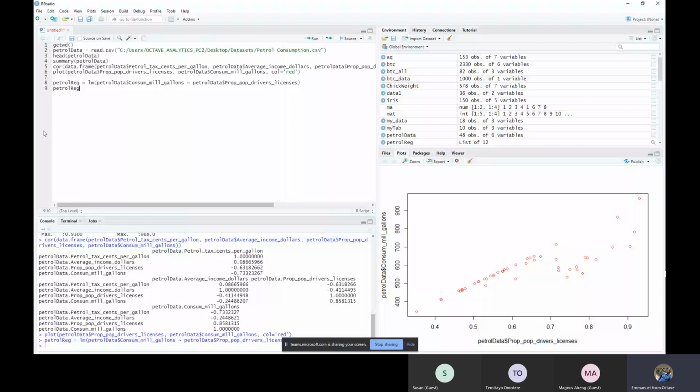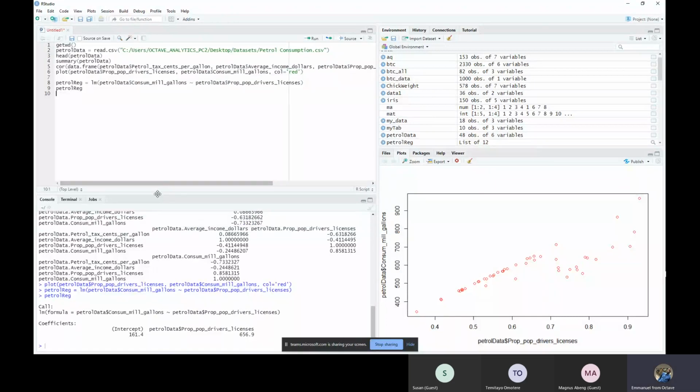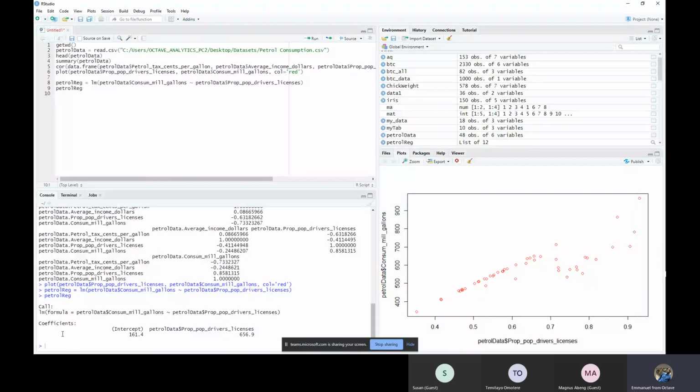So this is what we have. In here you can see you have the formula, which is building y using this particular x. So these are the coefficients. This is the intercept, which is your beta naught, and this is your beta 1 that corresponds to the coefficient of the driver's license, which is your x. So this is the formula that I used to build the model.